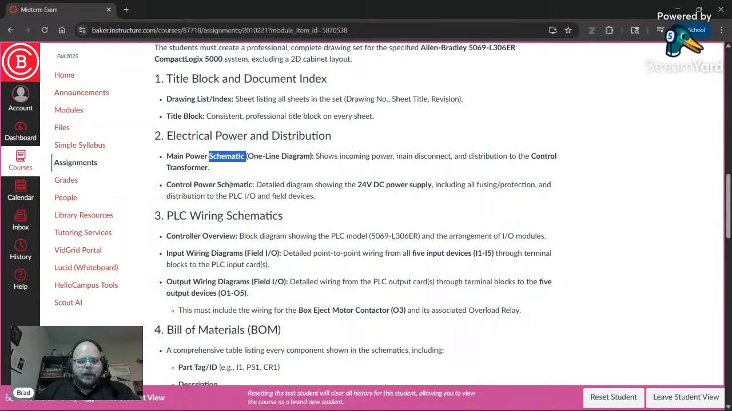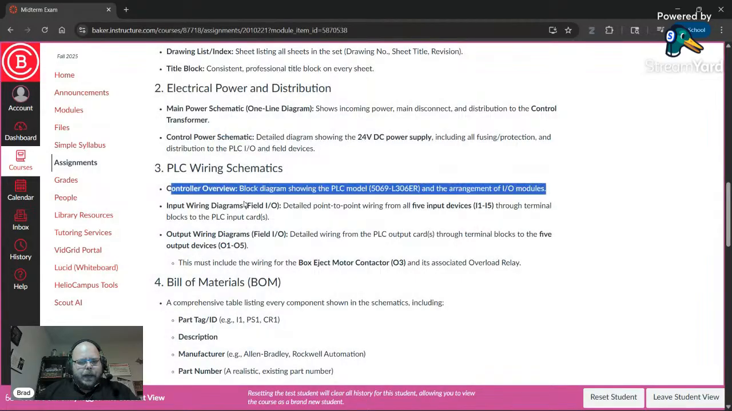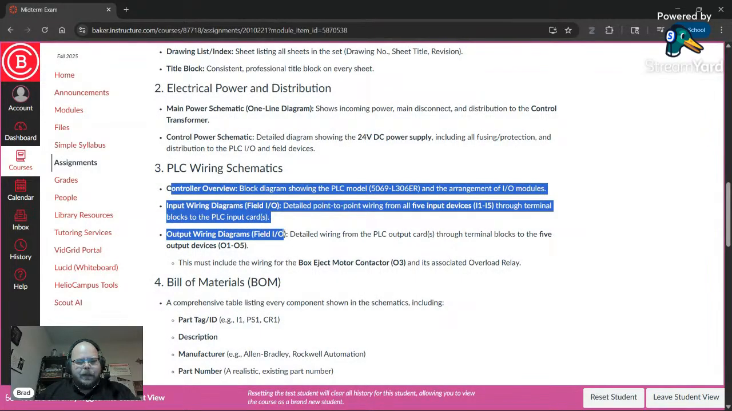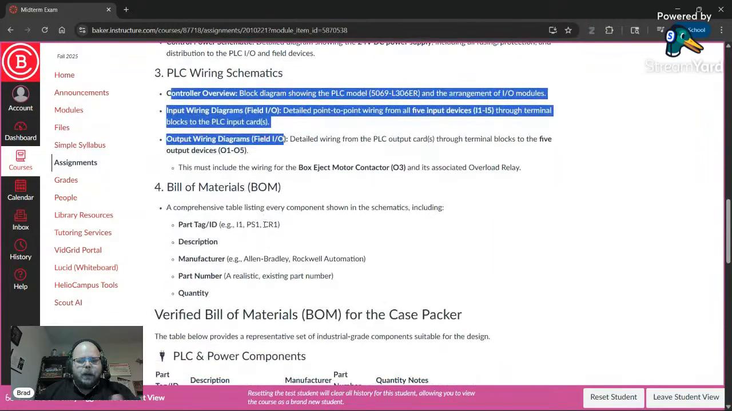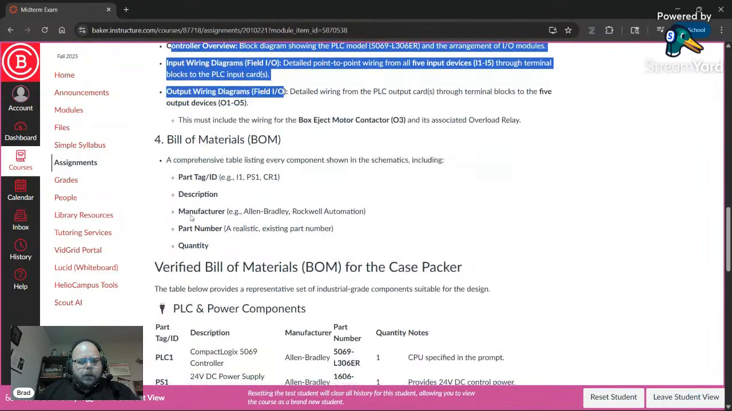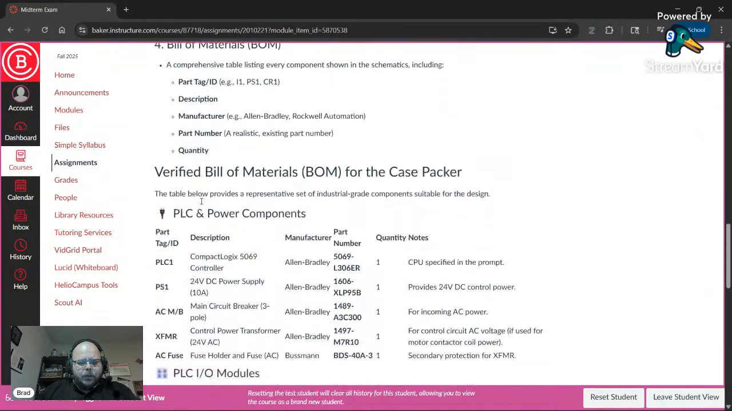Main power coming in, break it out to 24-volt power on a different page. And then PLC wiring, I don't know yet until we get in and start drawing what pages these will be. But yeah, let's see. Bill of materials again, that's going to be pretty automatic.